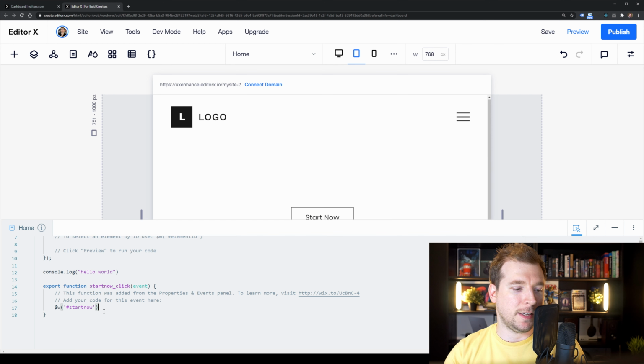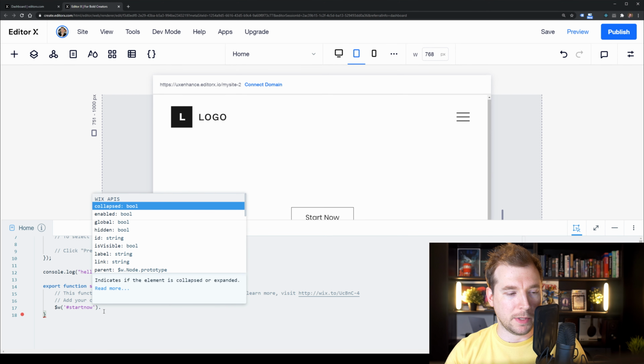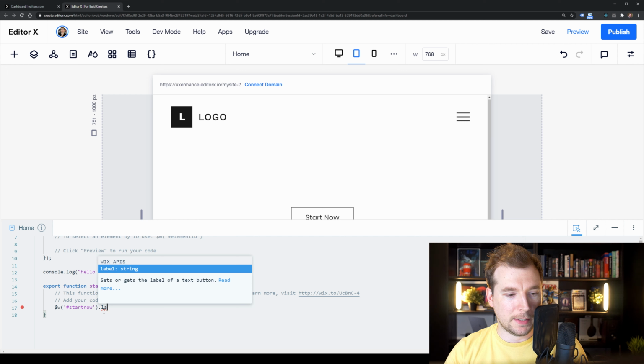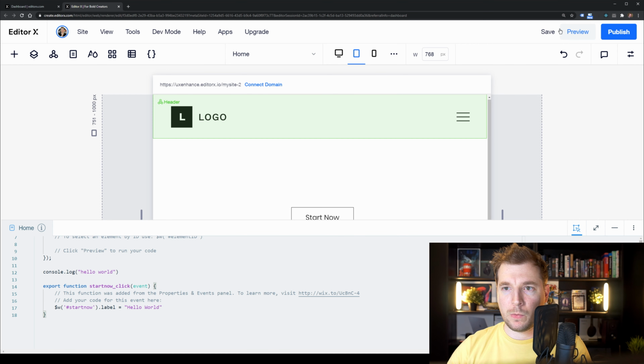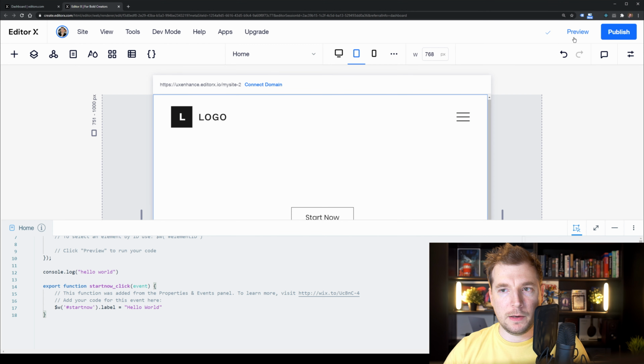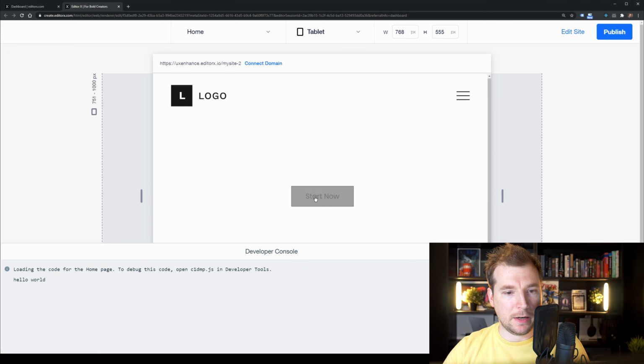One of the nifty things that you get here is you get some autocompletes. So here, when we pass in label, and the label can be hello world, we'll hit save on that, and we'll select to preview now. Now, when we select it, we can see it's changed to hello world once we've selected it.